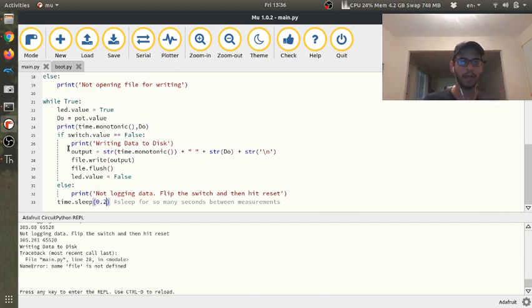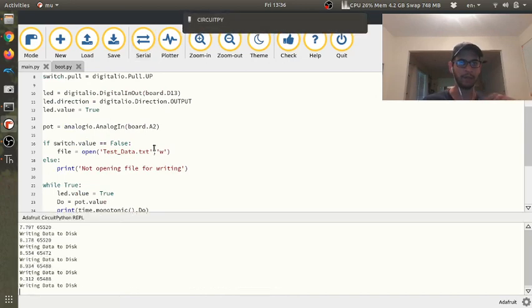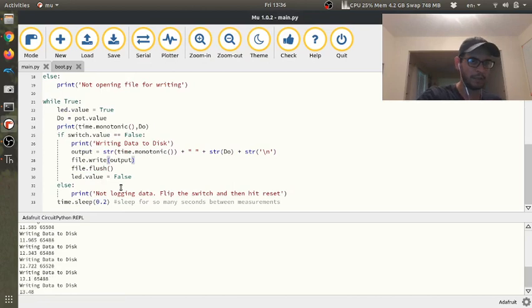The reason it threw an error was because the switch was now false, and it tried to write to the output file, but the output file doesn't exist. So now we're going to hit reset on the device. I'm going to get rid of the serial monitor. Once it boots back up, I see the LED is blinking, which means it's taking data. And if I put this up, it's saying that it's writing data to the disk. So now I can rotate the potentiometer. Okay, it's writing this data to the disk, and I can bring it back.